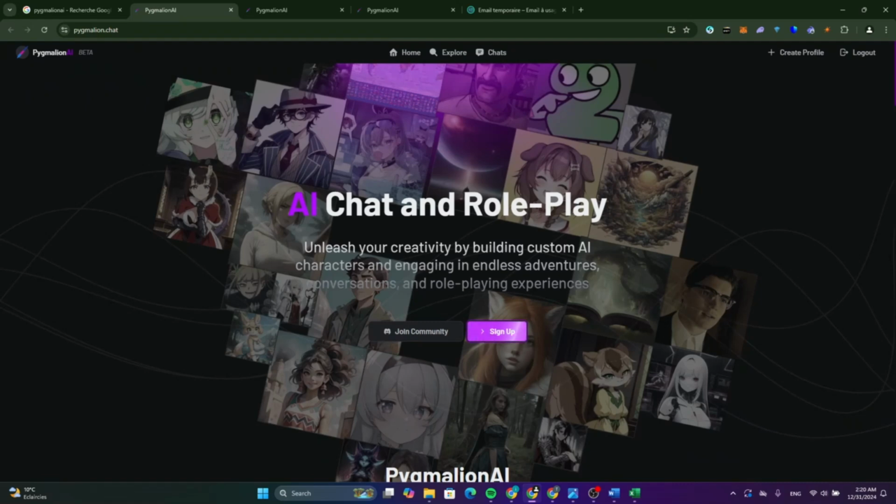As you know, Character.ai has many problems lately with the timeout, the filters, and quality of response. This is why so many users have left their platform. This is why I came up with this new free Character.ai alternative called Pygmalion AI. This platform lets you chat with different AI characters, completely free to use, and has no filters on it. So let's get started on how to use it.